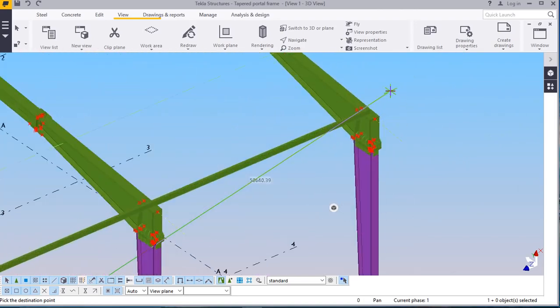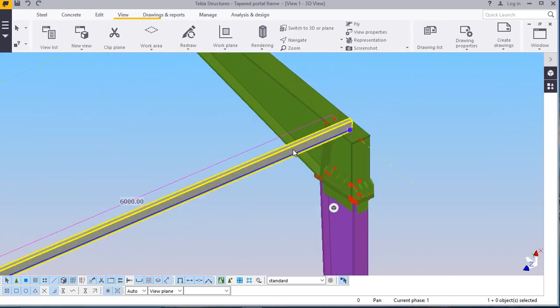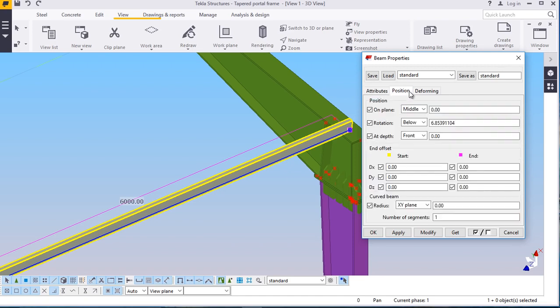And remember the extension here is 300. Double click 300 and type 300. Bring it back to 0, 300. Modify and apply.